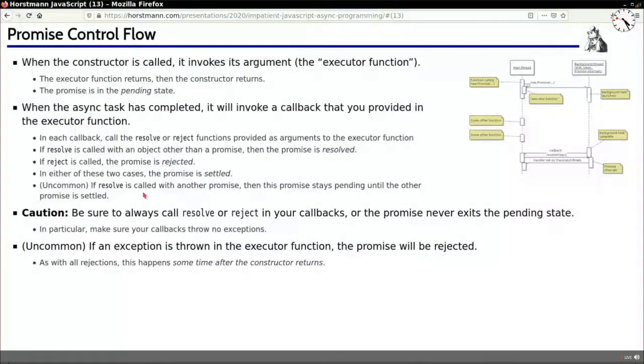We will also later see, which I say here is a somewhat uncommon case, that a promise can return another promise. And, well, we'll just see what happens then. We don't have to go into the details right now. So let's come to the actually interesting question. And that is, how do you get the result of a promise?